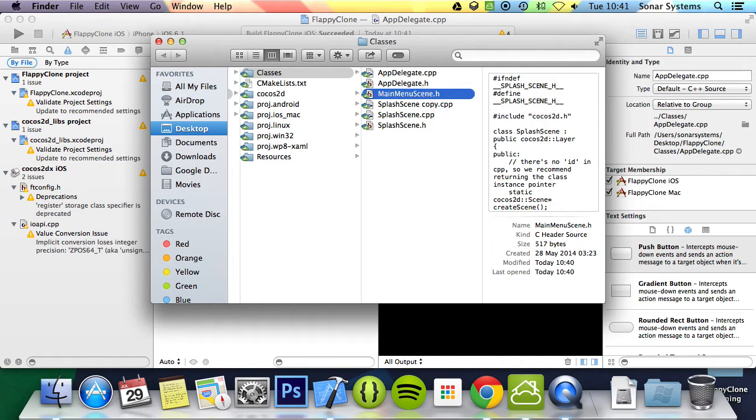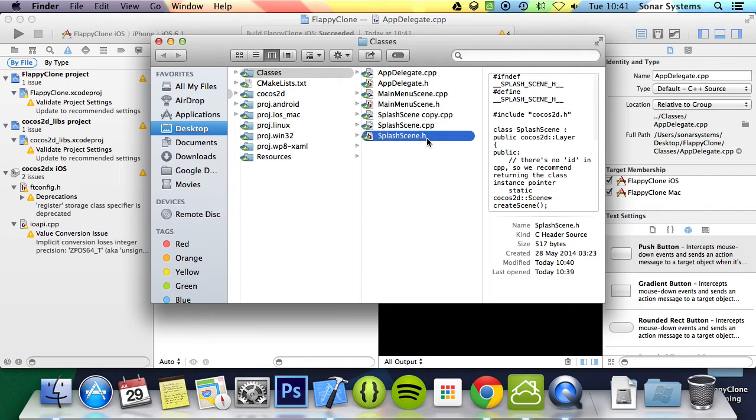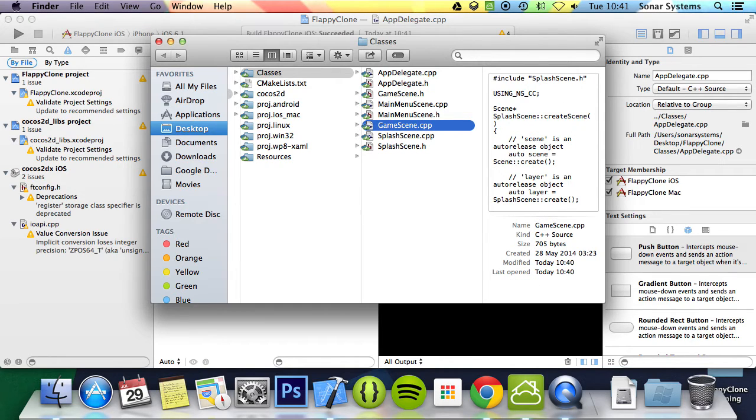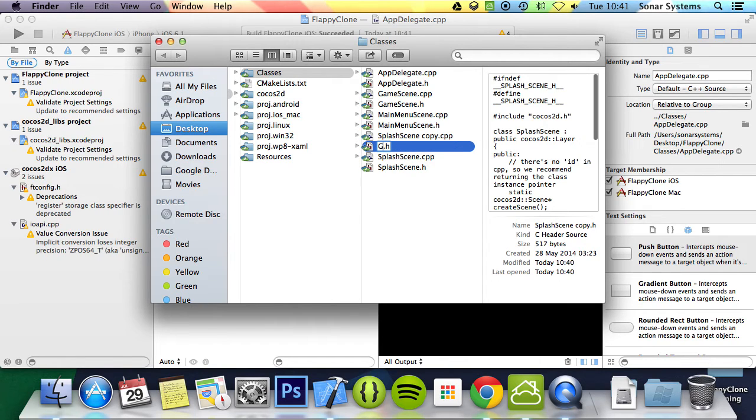So what we're going to do is duplicate that, rename that to main menu scene, copy and paste it so I'll get the spelling correct, and now it's going to duplicate this one. I also need to duplicate the header. I'm going to call this game scene. Click this and rename this to game over scene.